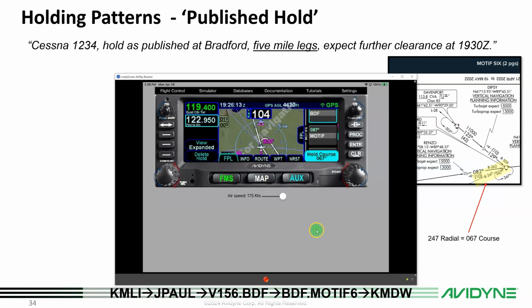Notice it's telling us we're going to hold on course here, 67 degrees. 67 degrees is the 247 degree radial. So now we're holding at Bradford.